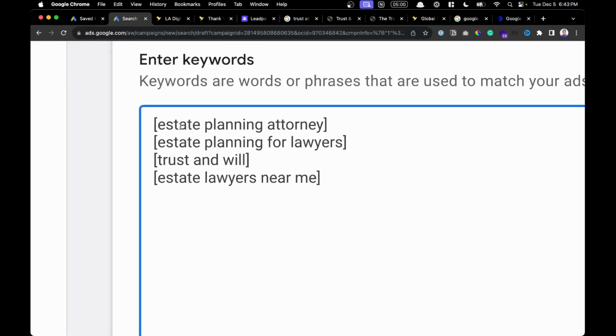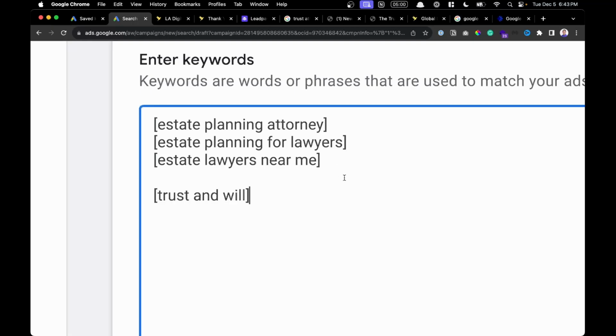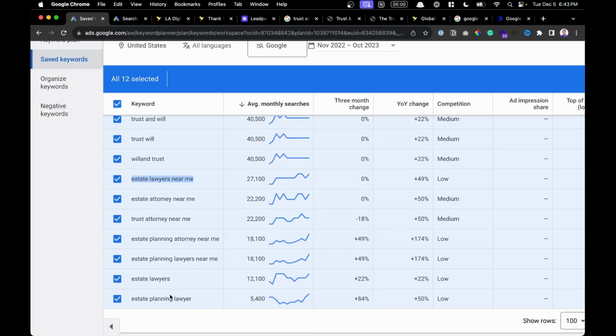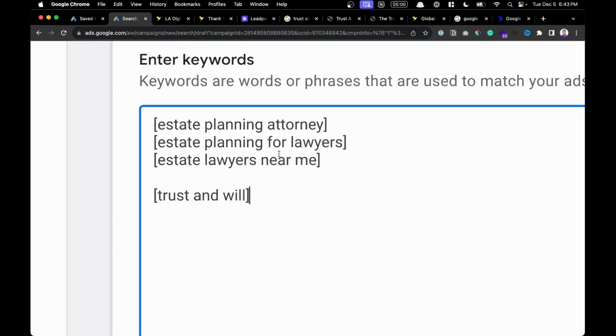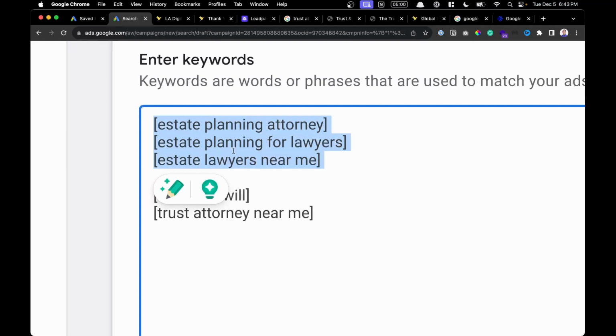So I'm seeing the words estate planning, and then I'm also seeing trust and will. I would technically build 2 different ad groups, one for estate planning and the other for keywords that are more trust and will, like trust attorney near me. That's how I would group the keywords into 2 different ad groups. So I would run one with just the keywords estate lawyer, estate planning, because my ad is going to be very specific and have these keywords.